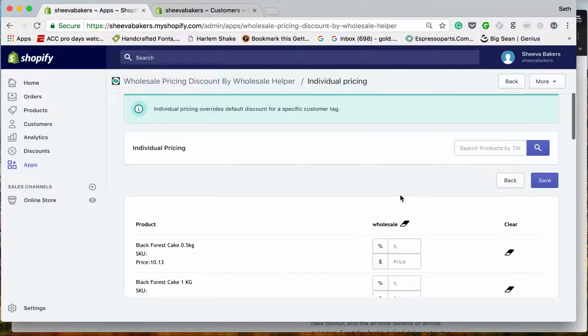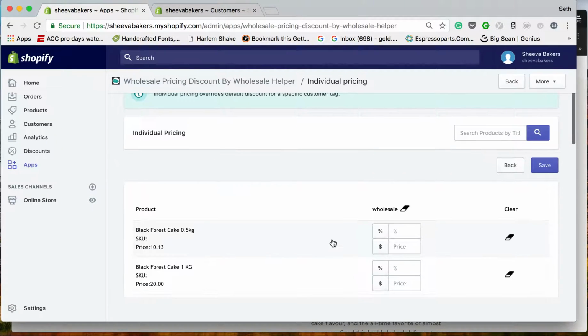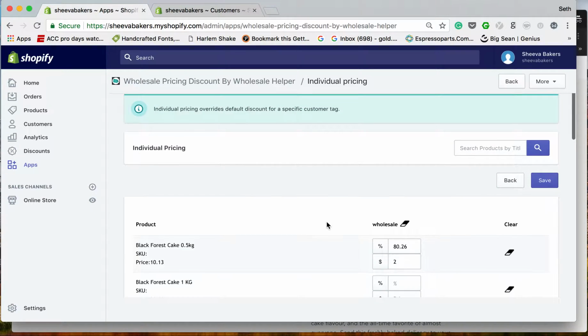So if you want to create individual pricing, you could go to the product and I could just enter the percentage right here and this will change the dollar amount. Or if I just want to enter a specific dollar amount, I want it to be $2. We'll do the calculation for you. And this will override the previous customer discount group. This is stronger right here.